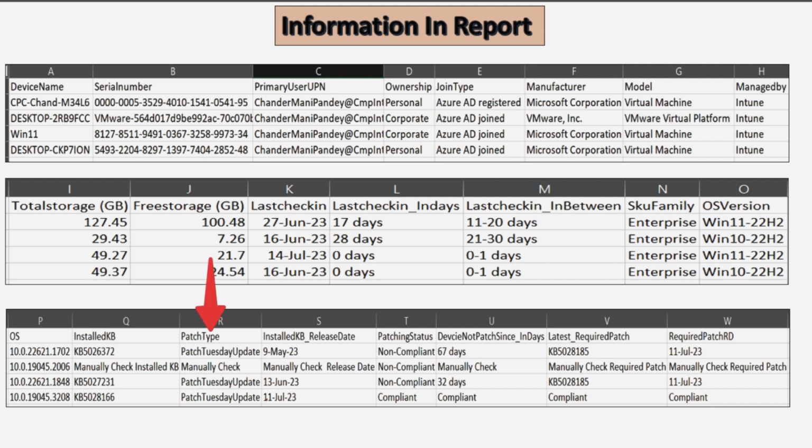Then we will have a patch type specifying the type of patch, like whether the patch installed on the machine is a Patch Tuesday patch, an OOB patch, or a preview update patch. And if the script is not able to detect it, then it will show manually check. Then we will get an installed KB release date. So this is the release date of the installed patch. Like we can see that for the first system, KB 5026372 is installed, which is a Patch Tuesday update, and this patch was released on 9 May 2023.